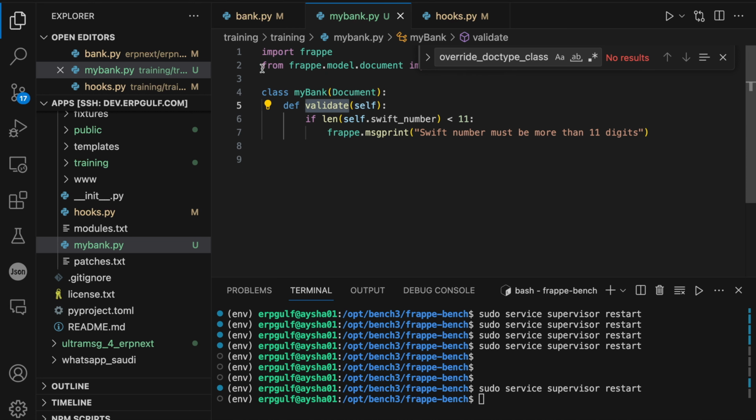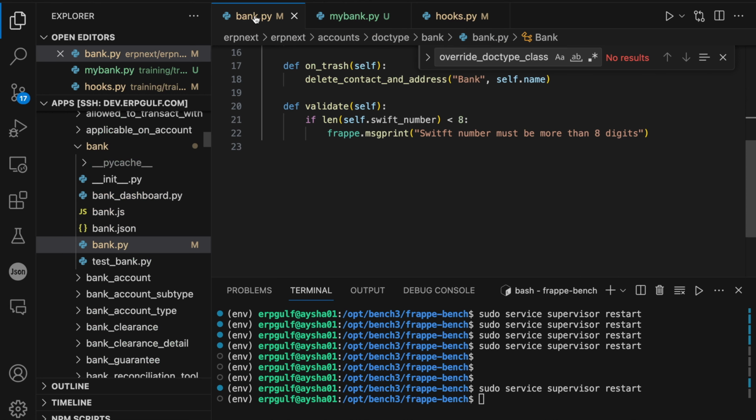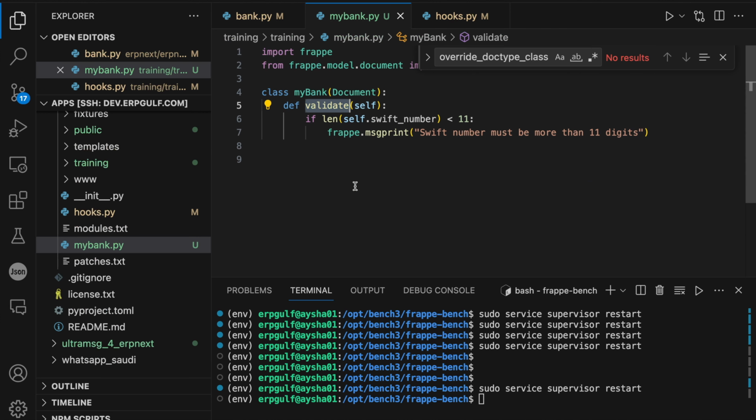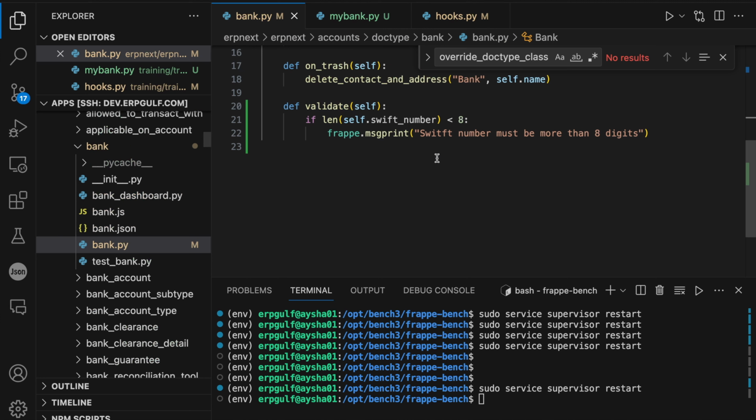But if you are extending it, this will also work, and both will work. I will show you how it works. Both will have some kind of effect. So I am rewriting it. Now let's say the bank instruction changed again.